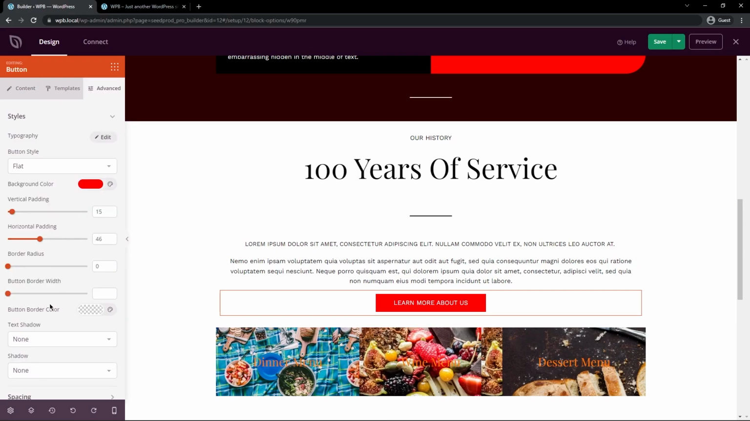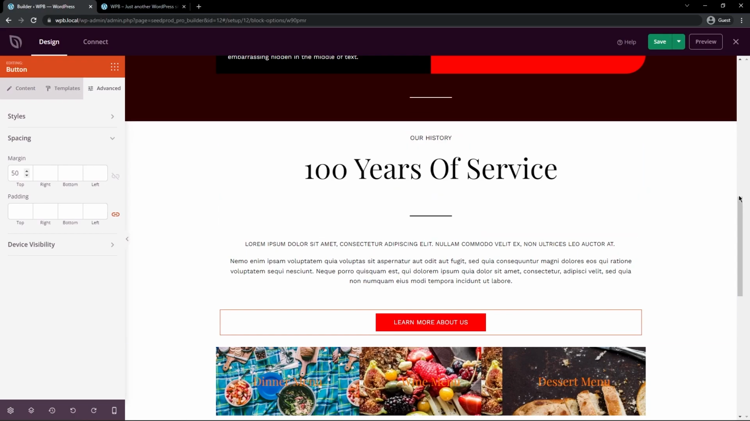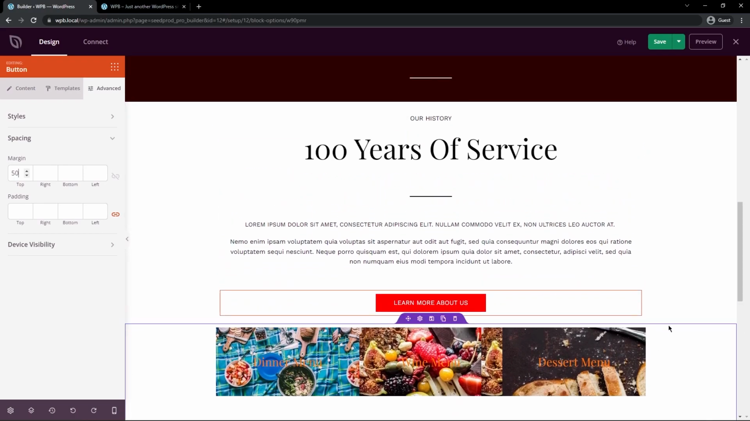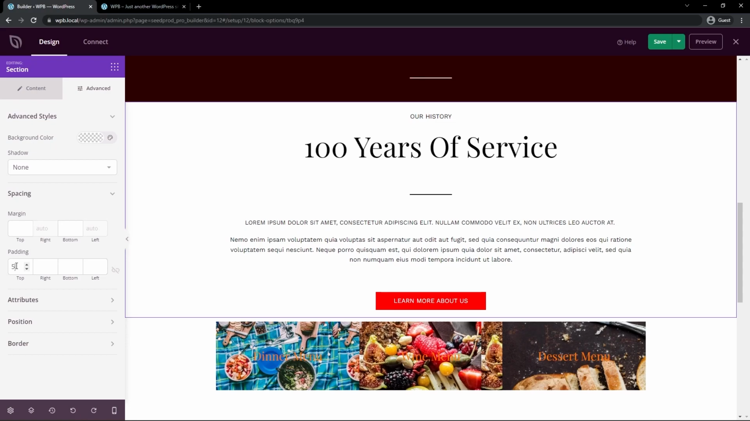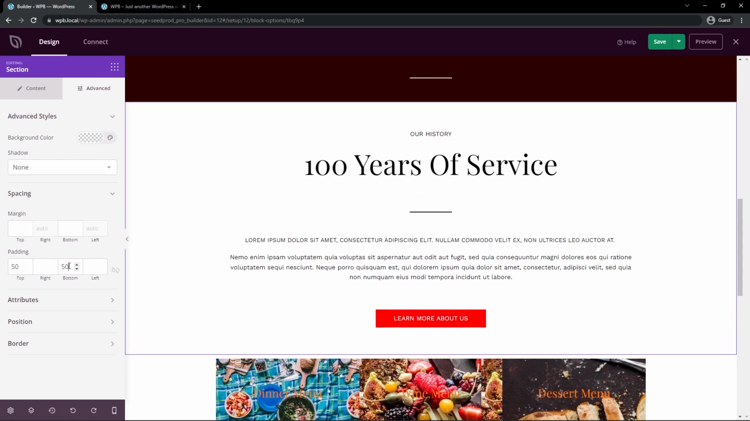Let's add some spacing on the top. We'll say about 50 pixels. There we go. Now we can't really determine the different sections here, so let's add a nice background here. I actually want to add some spacing at the top as well. So let's go under advanced spacing. This is to the section. Let's uncheck this and we'll say on the top, maybe 50. Bottom, let's add about 50 as well.